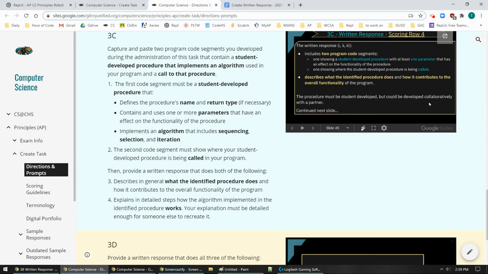Okay, that's for the scoring. Scoring for 1, 2, and 3. If you have the two program segments, they have the procedure with a parameter and it's being called in part 2. And you're describing what the overall purpose of the procedure is and how it contributes to the overall functionality of the program. Okay, so it must be student developed, but you could develop this collaboratively with a partner.